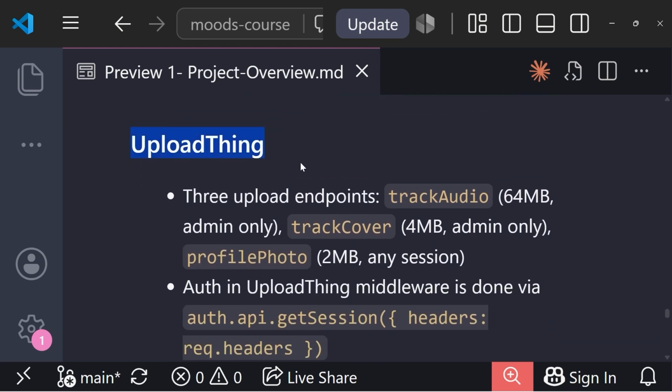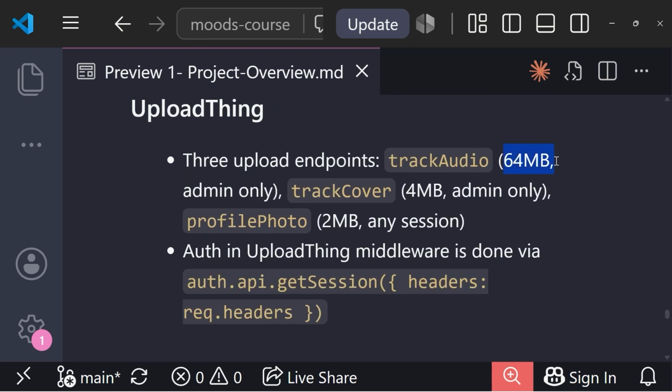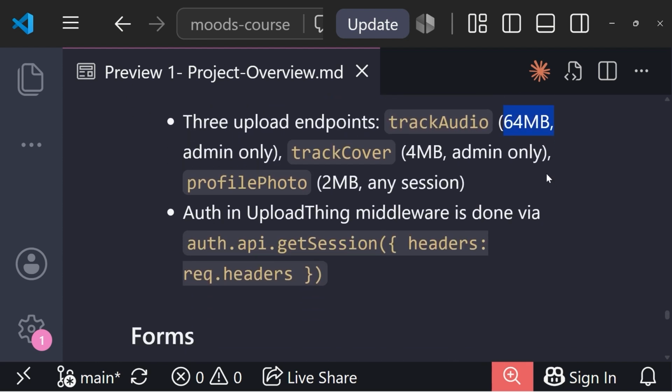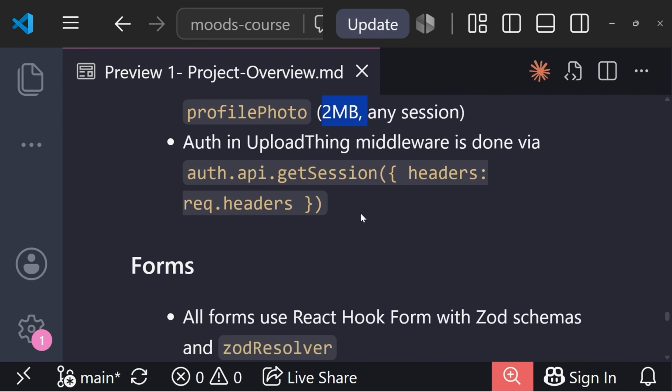And actually for UploadThing, we're gonna have 3 upload endpoints, one for track audio. As we said, it's gonna be a maximum of 64 megabytes, and another one for the track cover, which is gonna be maximum of 4 megabytes, and the third one is gonna be for the profile photo, the user profile photo, which is gonna be a maximum of 2 megabytes. And as we said, auth in UploadThing middleware is done this way.